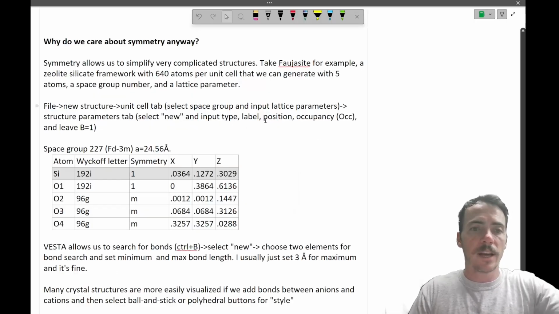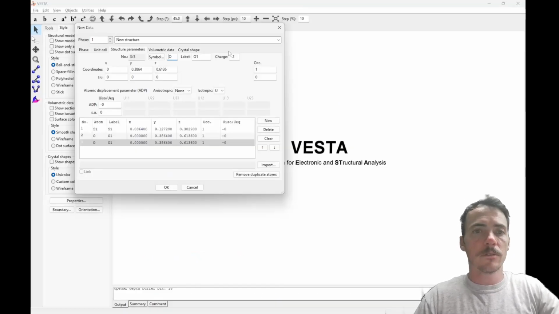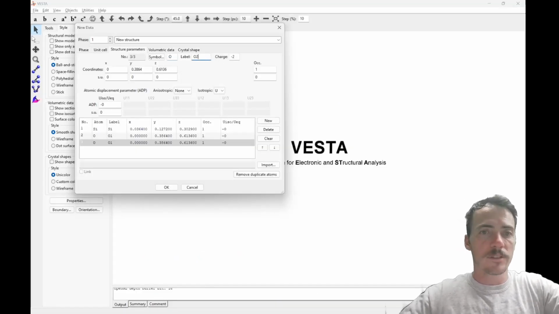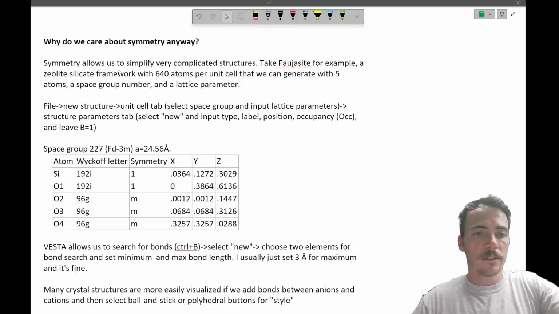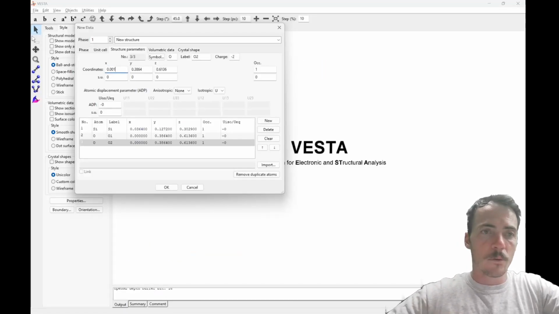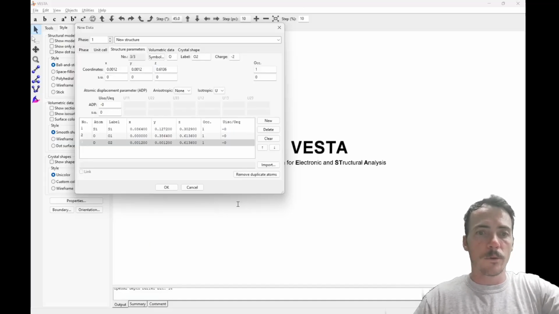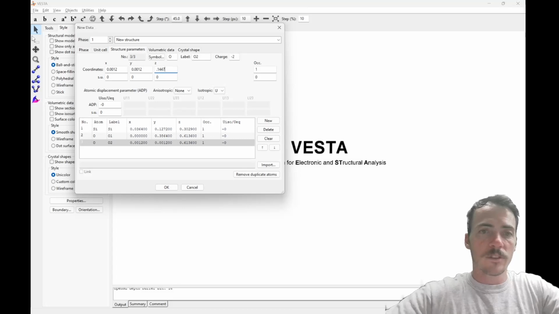This is going to be our next oxygen position. We'll call it oxygen 2, and it's those values. Same thing, just a new label this time. It's located at 0.0012, 0.0012, and then it's at 0.1447.